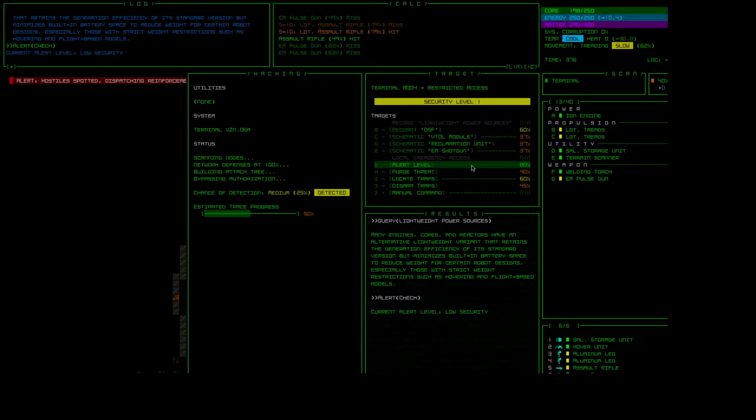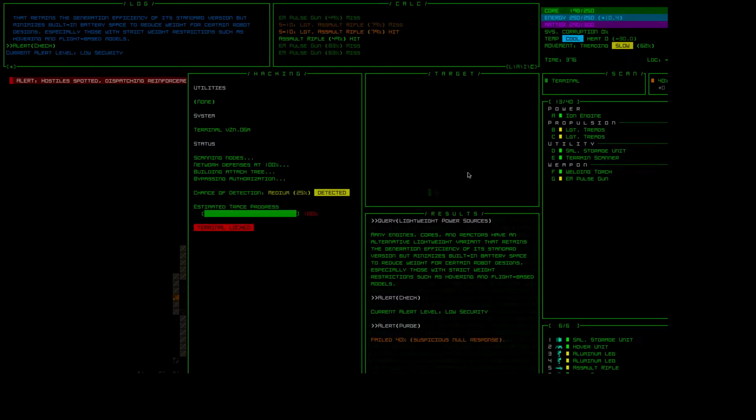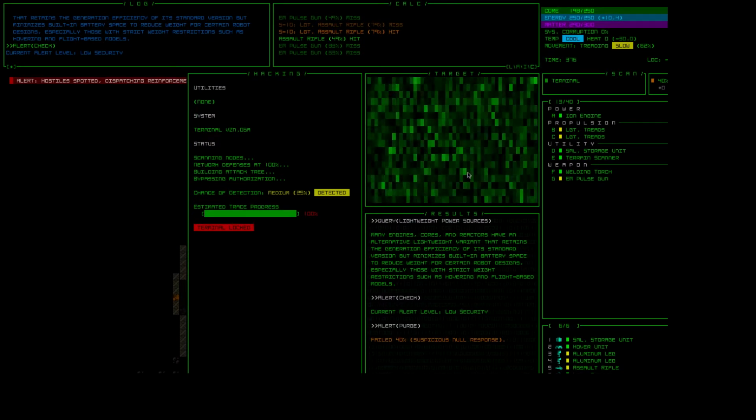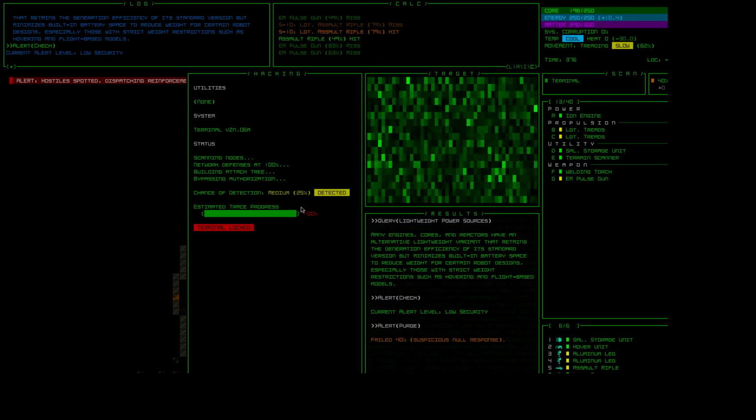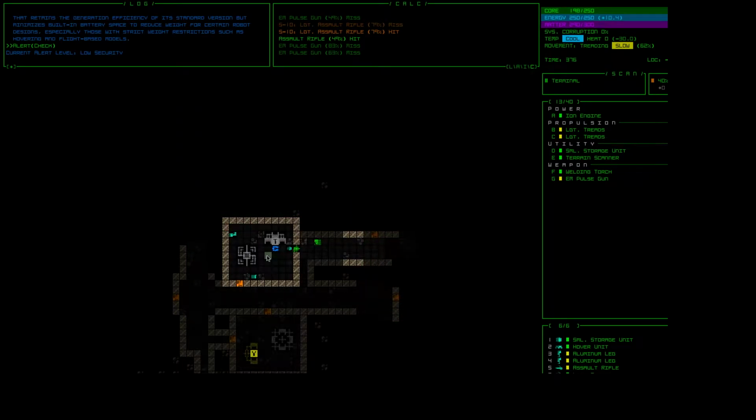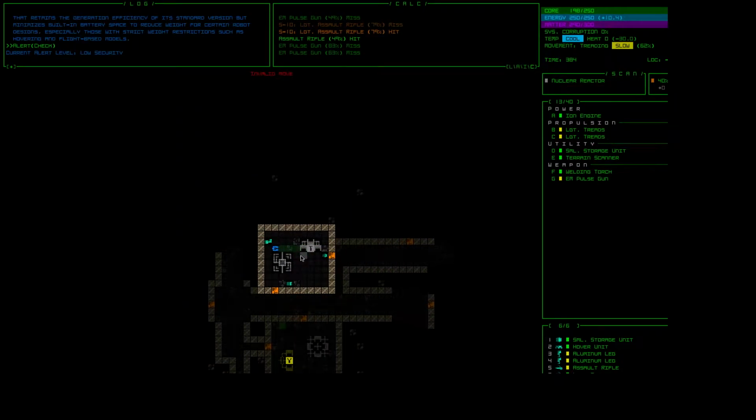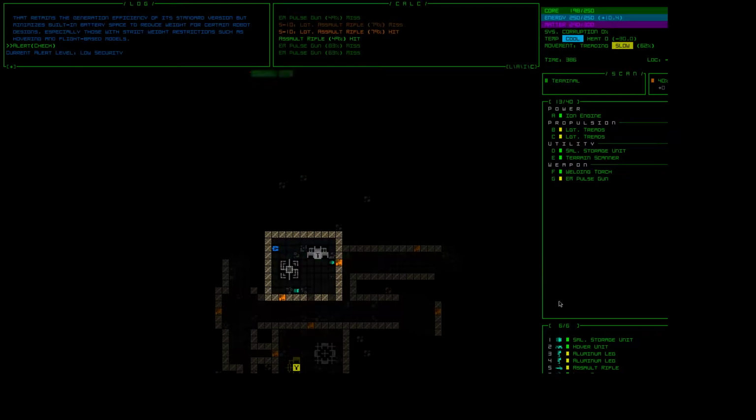Low security. Purge threat. Failed. Suspicious null response. Okay. So we messed up. We have a hammer. We might need that hammer. Can we use that to break through the wall? Can we pick you up? No, we cannot. So I'm going to go ahead and just drop the hover unit off. Pick up the hammer.